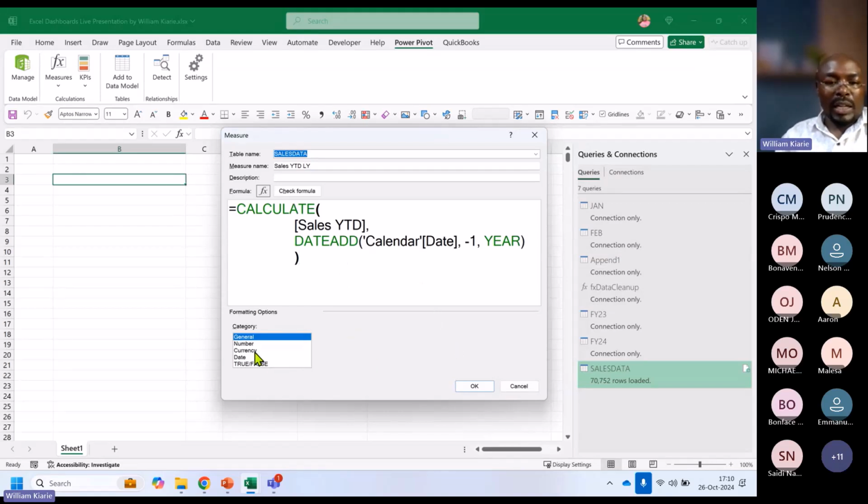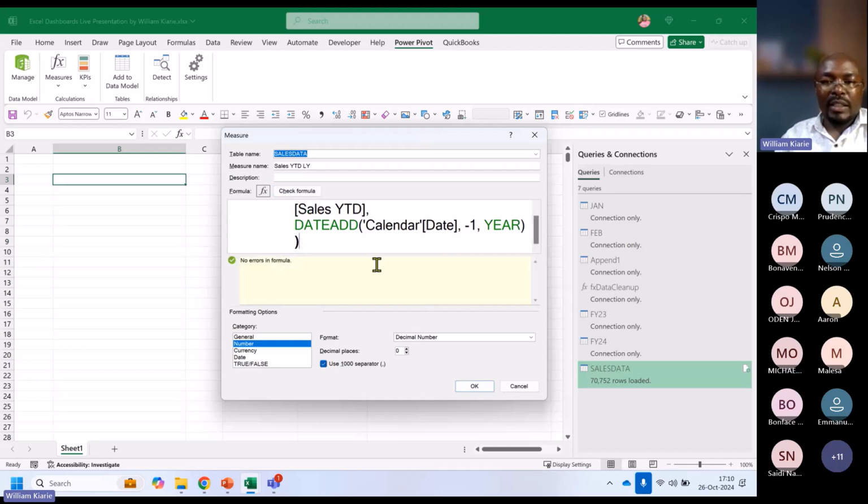Here you can again apply the formatting just before you close. It's a number, 0 decimals. And you have the option to check the formula for errors. This one has been validated. Fine, I just press OK.